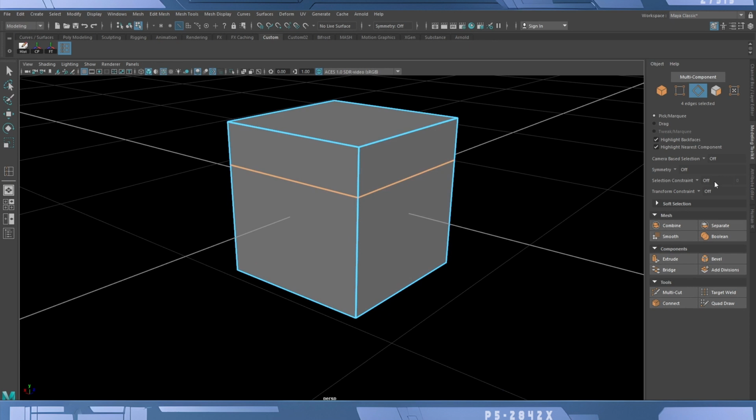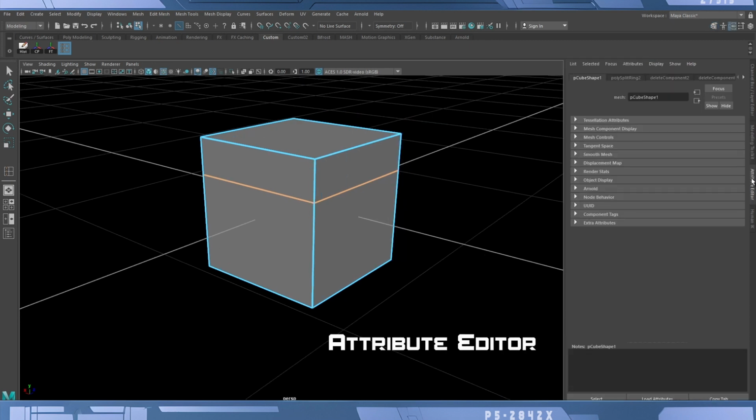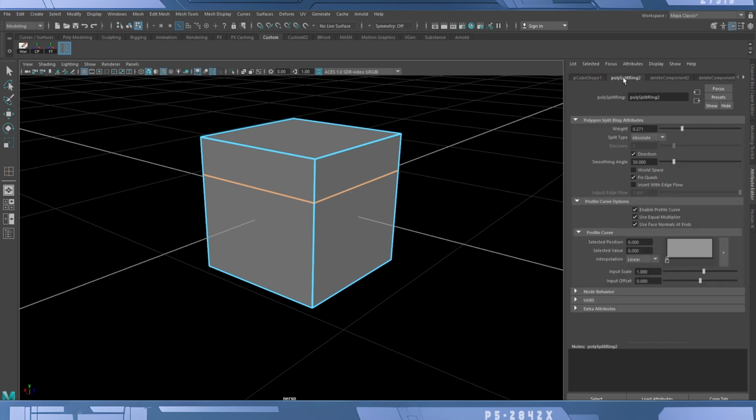So what we can do is we'll go to the attribute editor right here, and we're going to look for a tab up here that says Poly Split Ring. In this case, it's Poly Split Ring 2. We're going to click that tab. And we can see right here under weight, we're at 0.271. I can move this slider around to adjust my loop edge. But to get it perfectly in the center, I'm going to type 0.5. That's the middle value between 0 and 1.